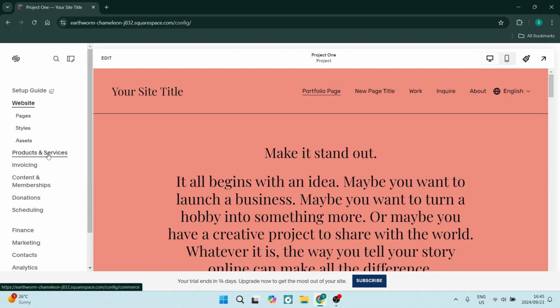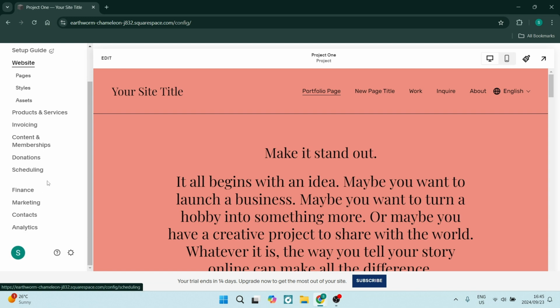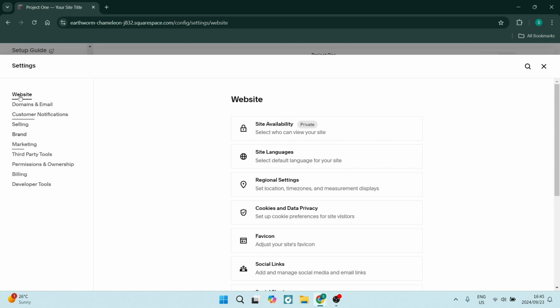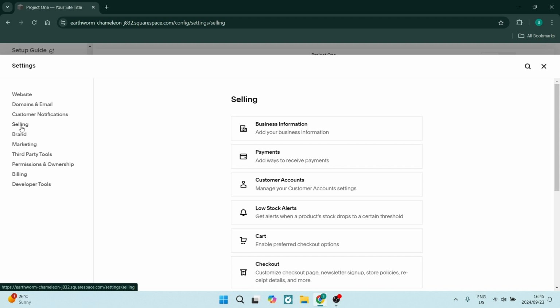So the first thing we're going to do is go from the left-hand side down to our settings icon. Once we're in our settings icon, we'll see a menu on the left-hand side. You want to look for selling, and this is where you'll create your payments account.